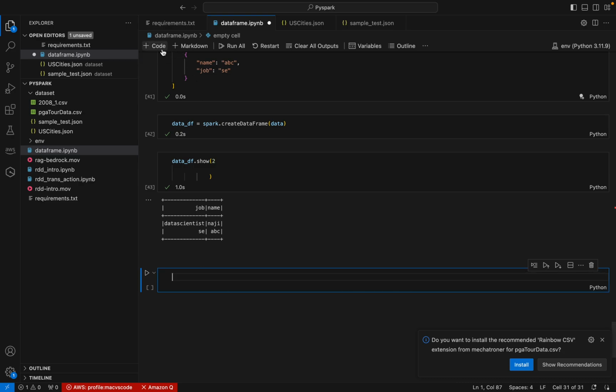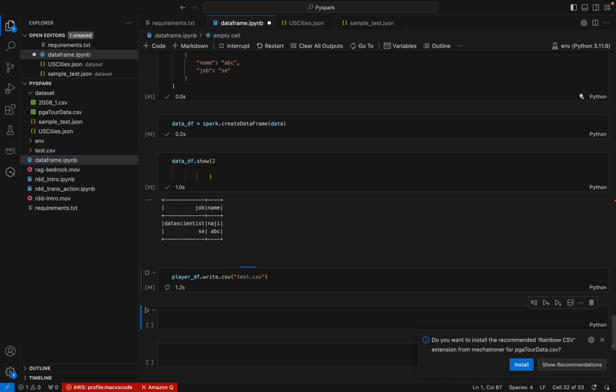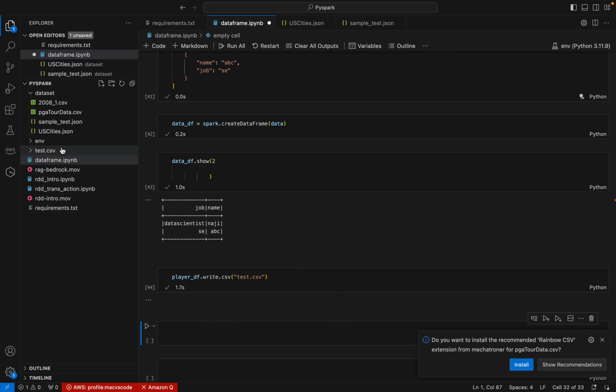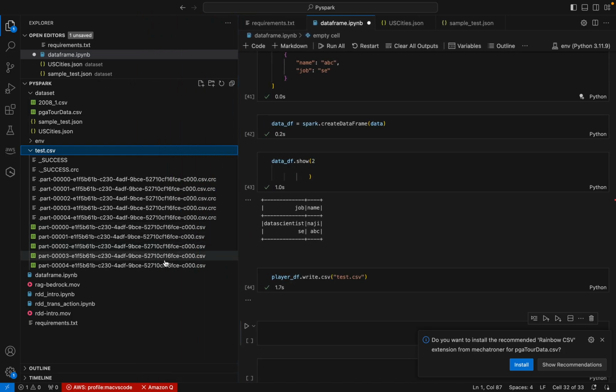Another thing, one more thing I want to show. We have the player df. Here we can do a write command also. So write dot CSV. If you want to write, we can write it as test.csv. This is the write method. We can see this is the partitioned data. We have partitioned to 5, that's why we are getting 5 files here. So we can check this partition number.